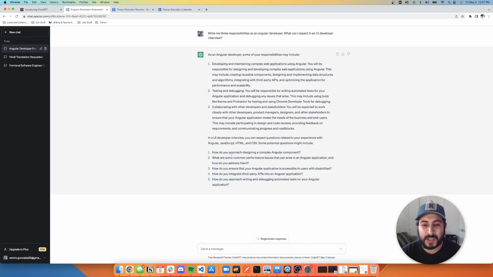How do I approach designing a complex Angular component? What are some common performance issues that can arise in an Angular application, and how do I address them? How do I ensure that my application is accessible to users with disabilities? How do I integrate third-party APIs into an Angular application? How do I approach writing and debugging automated tests for my Angular applications? This is perfect. These are things that I need to know to bring into the job interview.